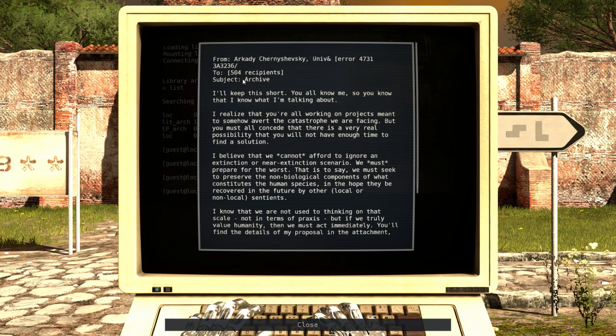504 recipients. I'll keep this short. Wait. I think I've already read this. I'll keep this short, you all know me, so you know that I know what I'm talking about. I realize that you're all working on projects meant to somehow avert the catastrophe we're facing, but you almost can see that there's a very real possibility that you will not have enough time to find a solution. I believe that we cannot afford to ignore an extinction or near-extinction scenario. We must prepare for the worst. That is to say, we must seek to preserve the non-biological components of what constitutes the human species, in the hope they may be recovered in the future by other, local or non-local, sentience.